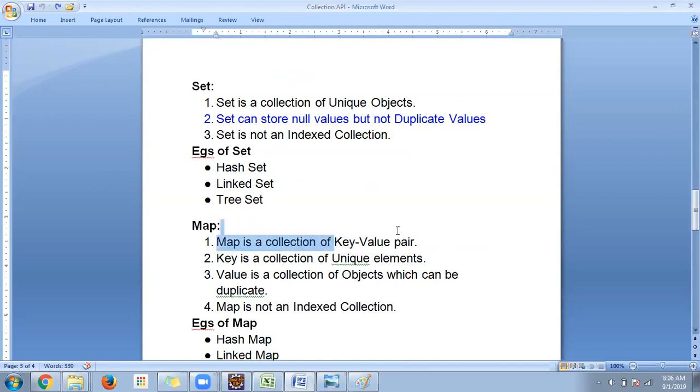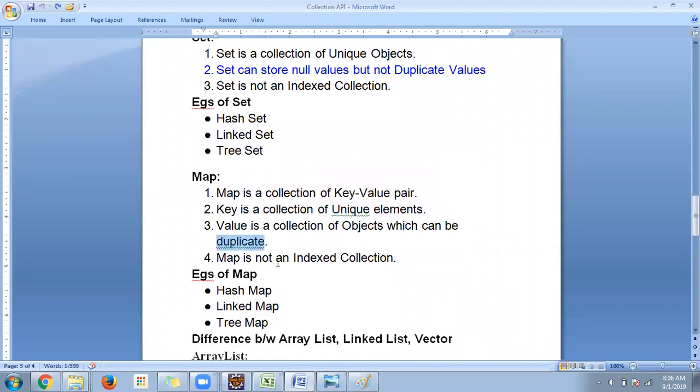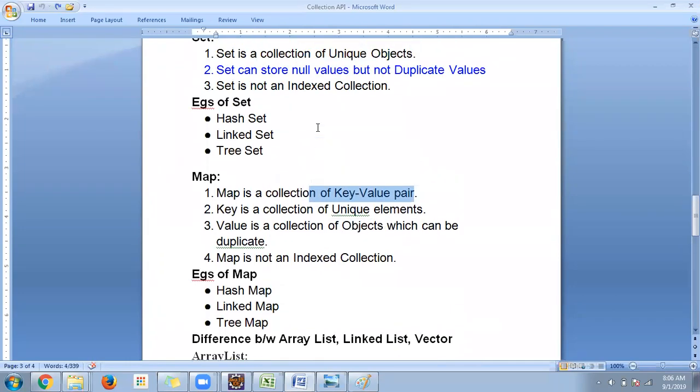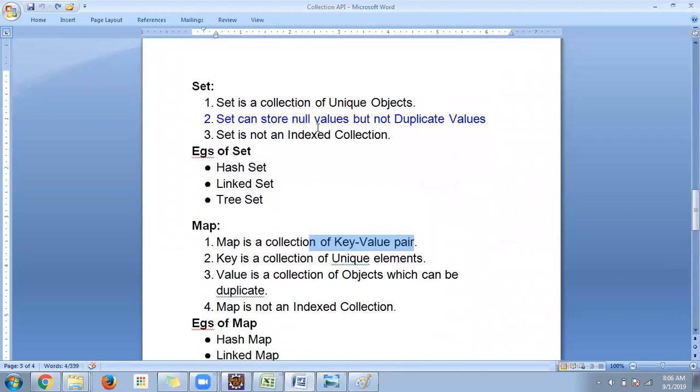Map is a collection of key value pairs. Key is a collection of unique elements. So key is like a variable name, and we cannot have duplicate variable names. Value is a collection of objects, so values can be duplicate, and I can store null values inside that also. Map also is not an index based collection, because it's a key value pair. We will see how all those things work right now with examples.